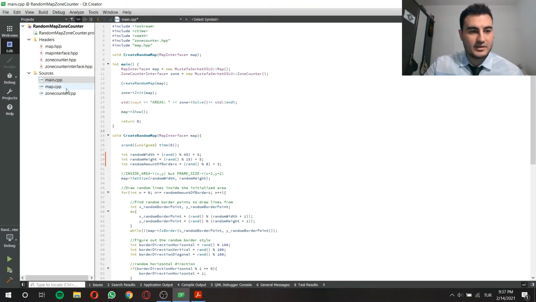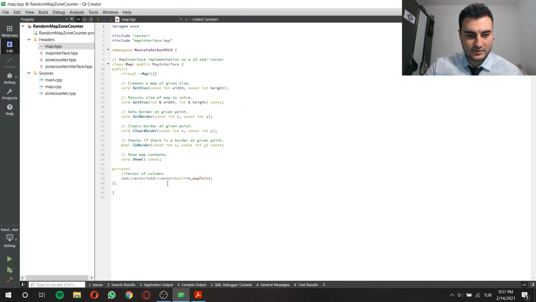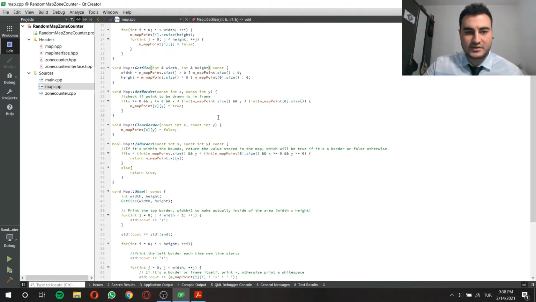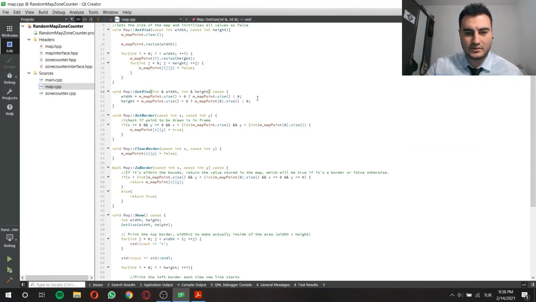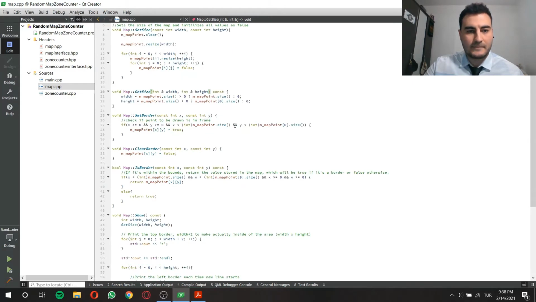If we take a look at the map class, what we have is we set the size of the map here, and the map basically consists of this vector. If we go to the header, it's a vector of vectors, so it's a vector of columns basically. And we have the get size function. If it's not 0, it outputs the size.